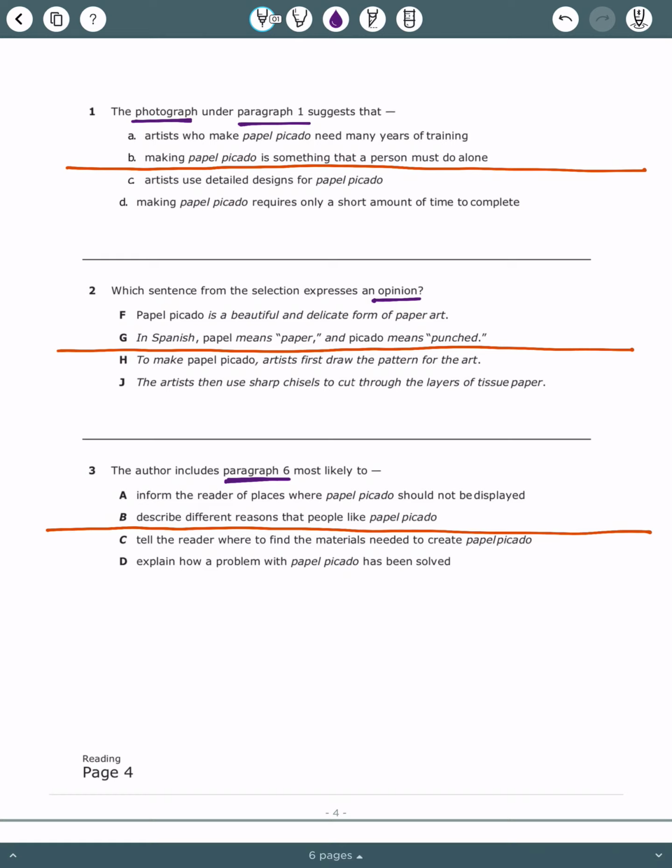Number 2, which sentence from the selection expresses an opinion? So remember that an opinion is something that cannot be proven, and a fact is something that can be proven. So which one of these can be proven? Papel picado is a beautiful and delicate form of paper art. In Spanish, papel means paper, and picado means punched. To make papel picado, artists first draw the pattern for the art. J. The artists then use sharp chisels to cut through the layers of tissue paper.